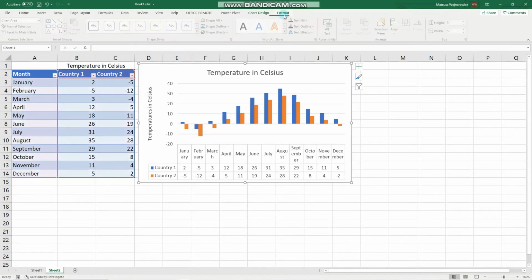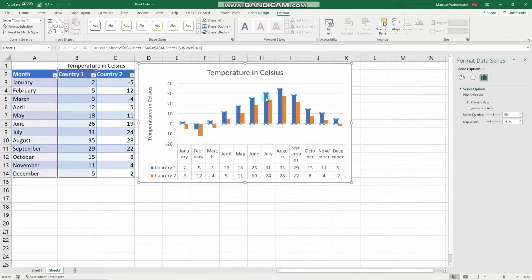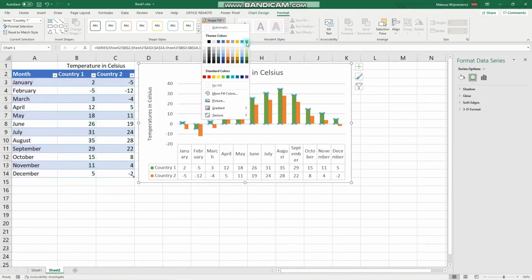Now, this part is officially not in the exam, but if you want to specifically format and change the look of specific elements in your chart, you have the Format tab available. So for example, I could change the color of the columns for country 1. I click on them. Notice that now I have only one column selected. Let's select all of them like that. We go to Shape Fill and change our color.